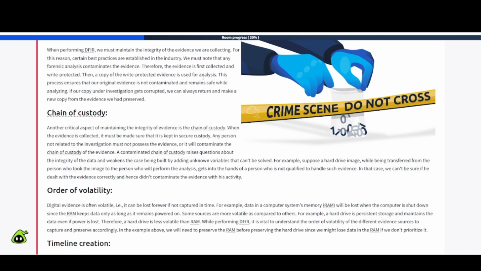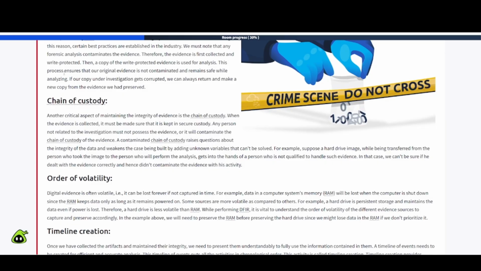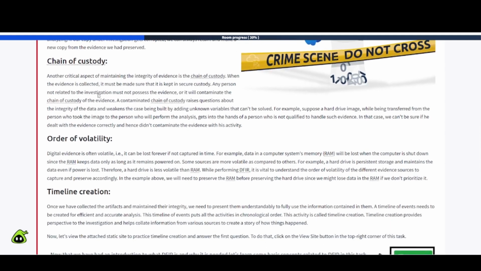That's correct. You'll take this to like a lab environment once you do like a clone or something off the hard drive or what have you. This process ensures that our original evidence is not contaminated and remains safe while analyzing. If our copy under investigation gets corrupted, we can always return and make a new copy from the evidence we have preserved. Chain of custody. Basically, this is just keeping a record, timestamps, names of that nature of the evidence.